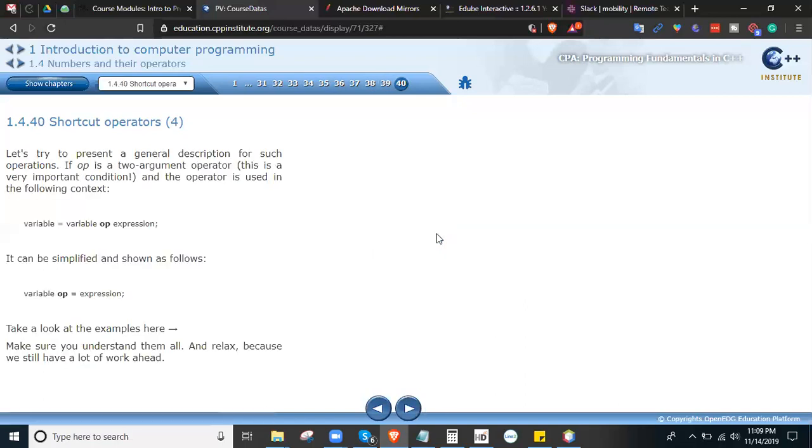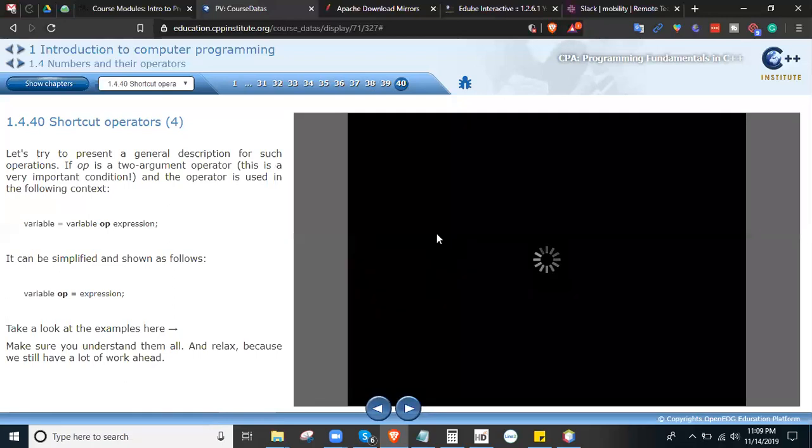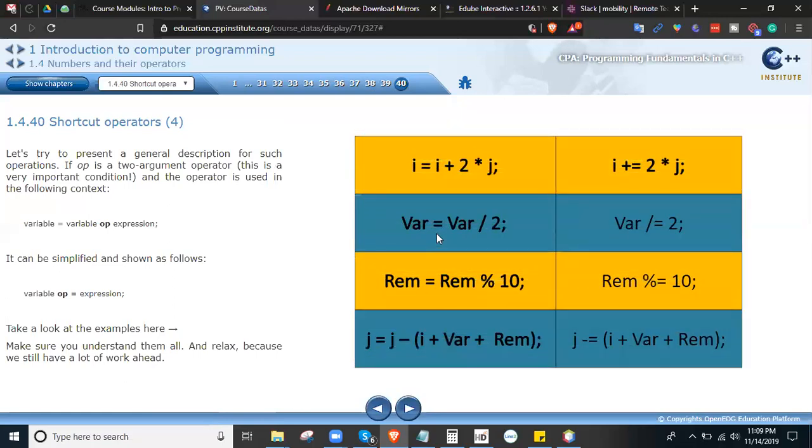Let us try to represent a general description for such operators. If op is a two-argument operator, this is a very important condition, and the operator is used in the following context: variable equals variable op expression, it can be simplified and shown as follows: variable op equals expression. Take a look at the example here. Make sure you understand them all, and relax, because we still have a lot of work ahead.